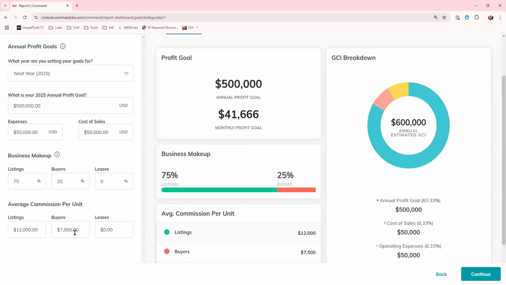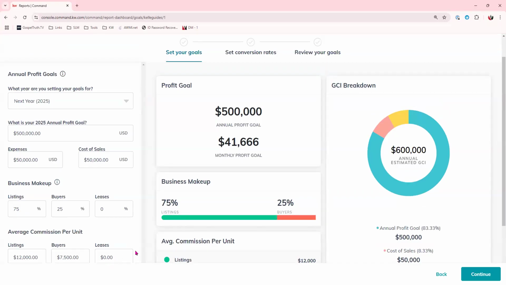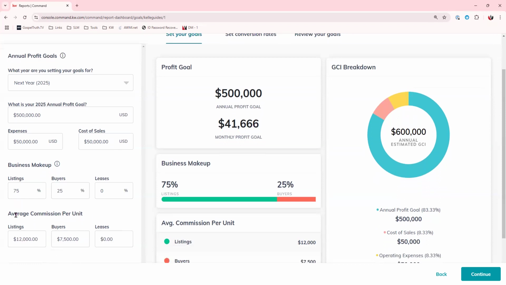Your average commission per unit. Again, this is going to change based on your area, your market, and what's average there. So you can just put your cursor into each one of these fields and make those adjustments. So average commission for a closed listing in your area, what would that go to? Okay, so you can look at your average sales price in your area, right? And then do the math between that and what your average commission percentage is, your listing commission.